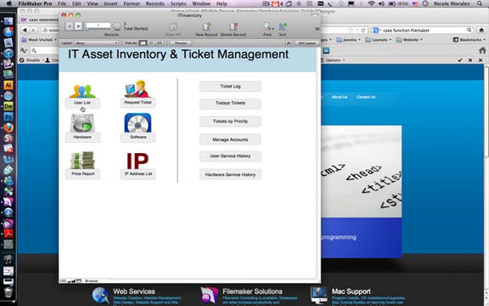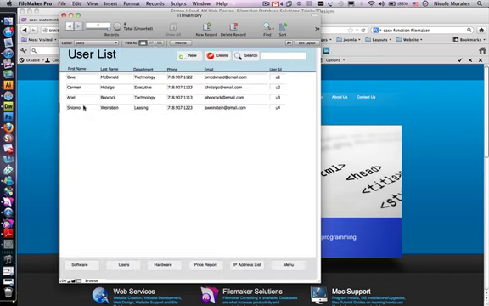We're going to first start with the user list. Here is where you would manage all users, their first name, the department, the phone number, their emails, and this is going to populate the user list when you are assigning users to specific hardware.